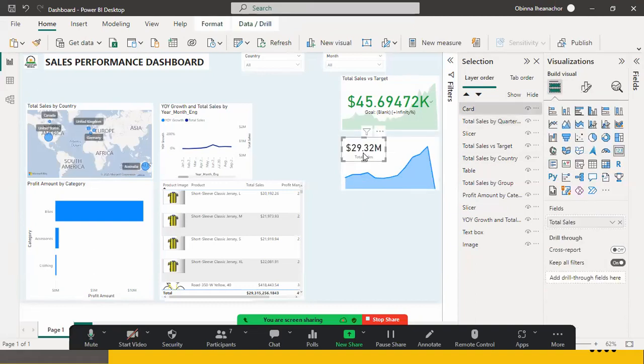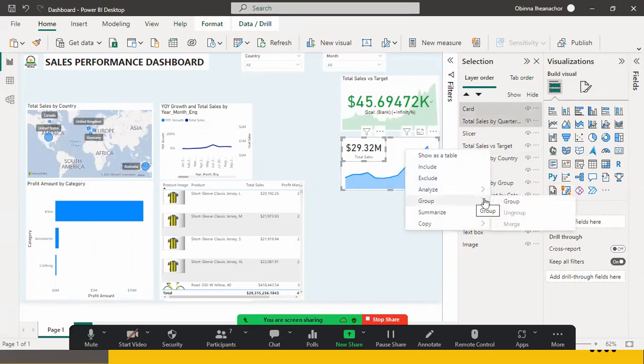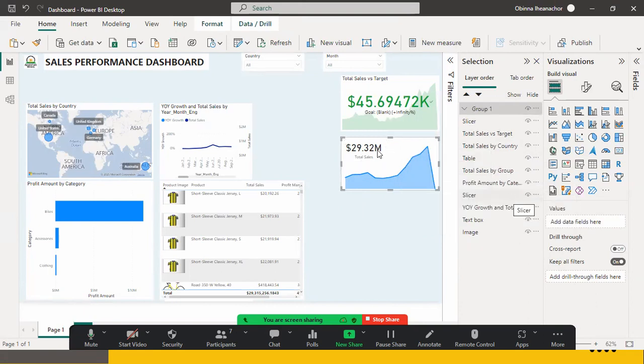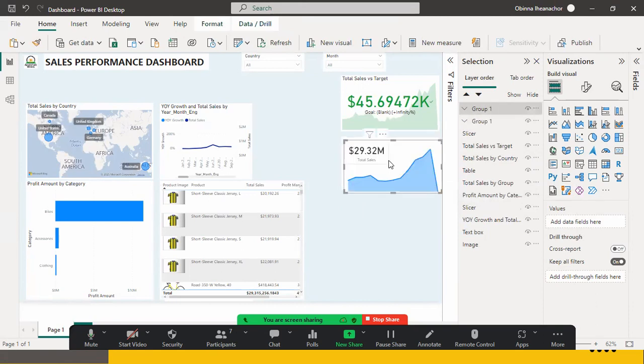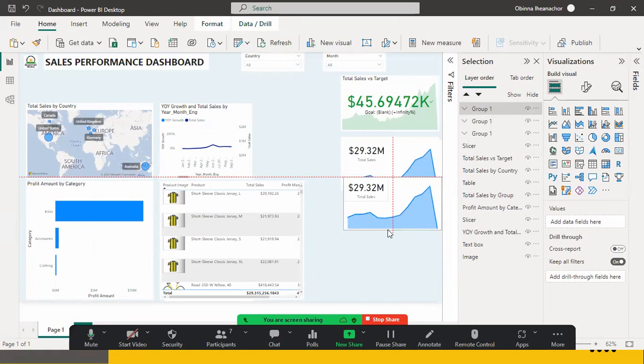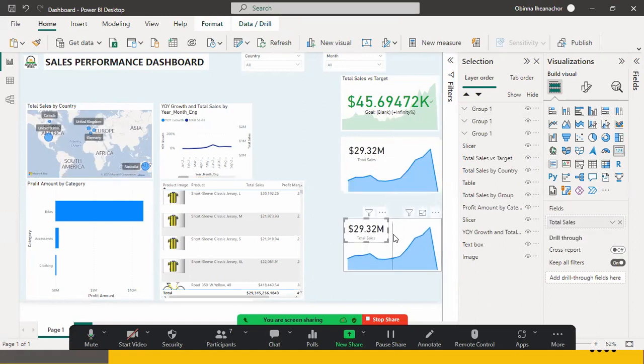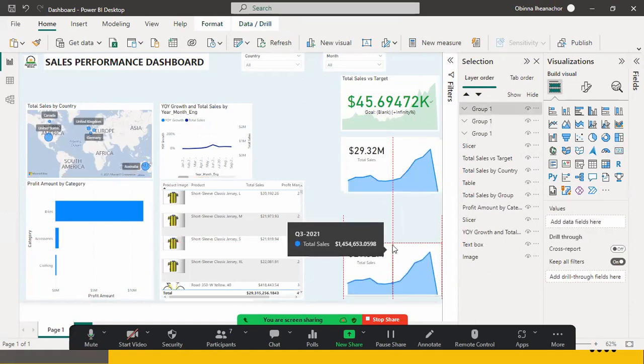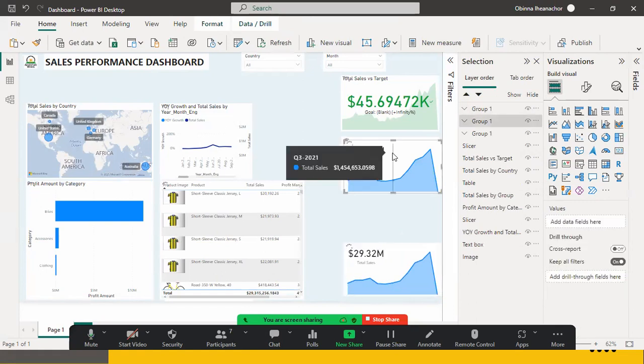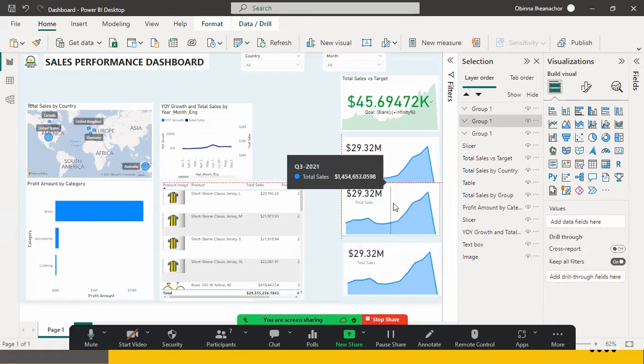So I choose the card, hold control, choose the area chart, right click, and I'll group this. So I'll group these elements together. So what I can do is I'll just duplicate this. I think it makes it easier. So I'll make 2 copies of this. I just need to change the values instead of doing this all over again.